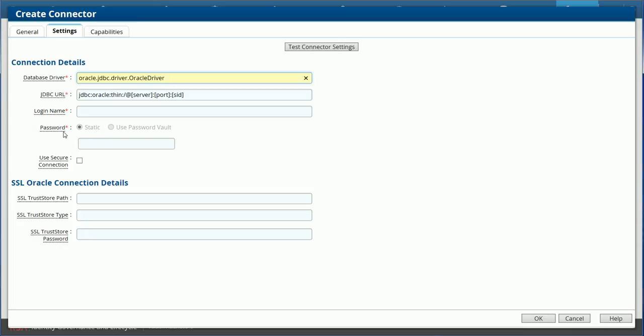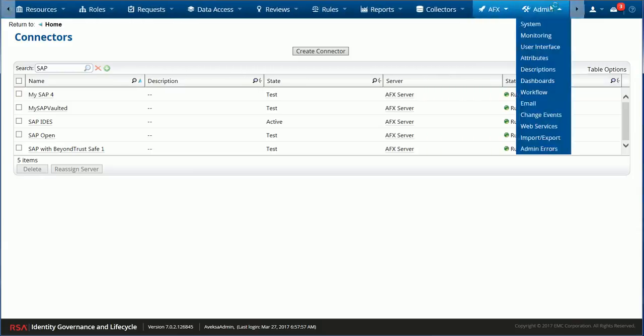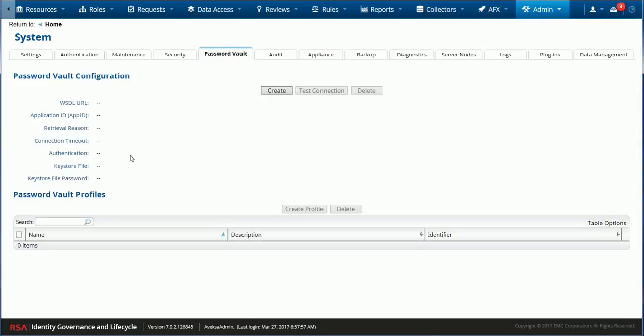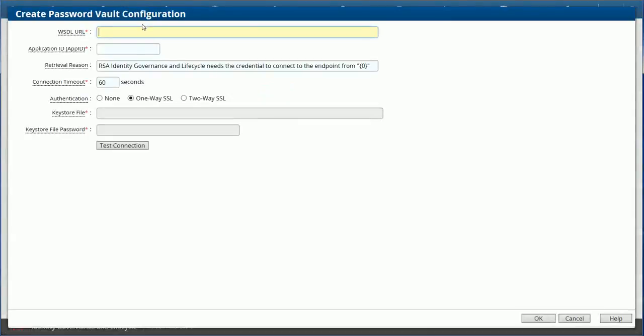Either the password is static, which means I use the password field here to store my password in the RSA database, or I toggle here to use the password vault. Right now, no password vault has been configured, and the configuration of a password vault can actually be done here with a new tab that has been added under the system. So I can go in here and I can create a new password vault here.